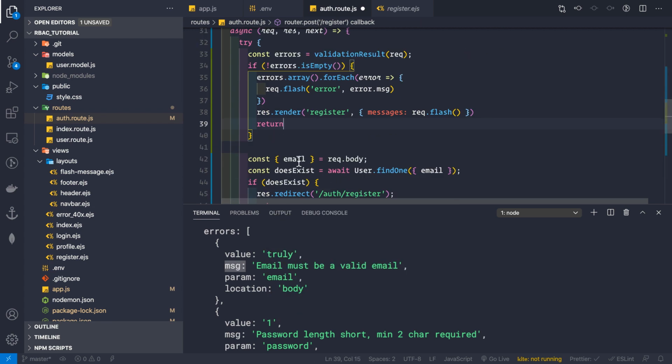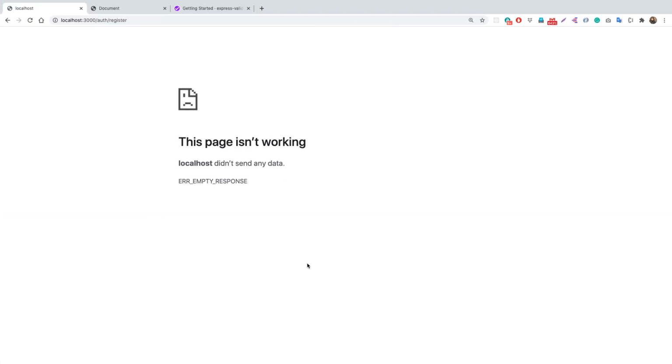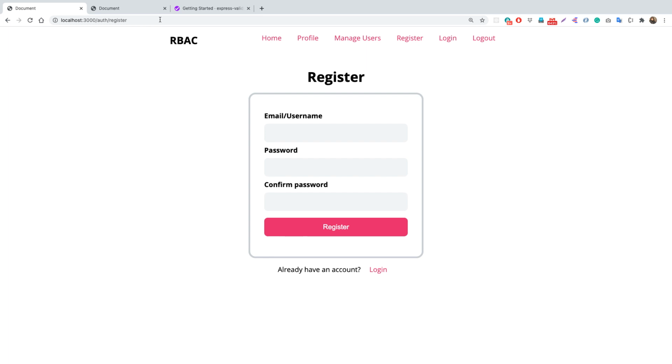We do not want to proceed ahead. So let me save this file from here. And now let's go back and press enter here. Now let me provide an invalid email, the password 1 and confirm 1, 2. And now let me click on register.